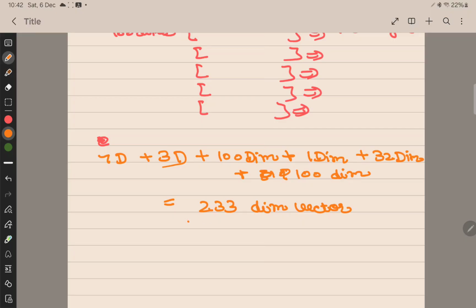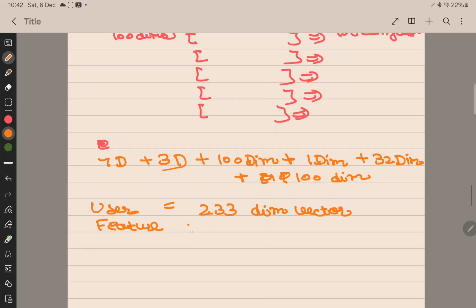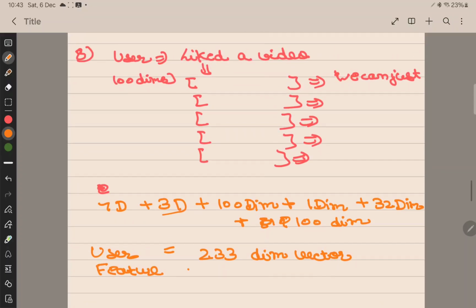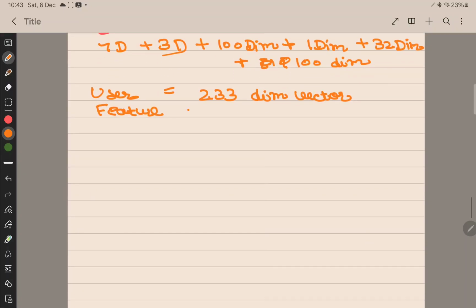So this is just a user feature. As soon as some user logs in, for example, if you are logging into YouTube, YouTube would eventually be making a user dim vector on the basis of, let's say you watch two videos. They would eventually make something like a 233 dim vector that would help YouTube recommend more videos.